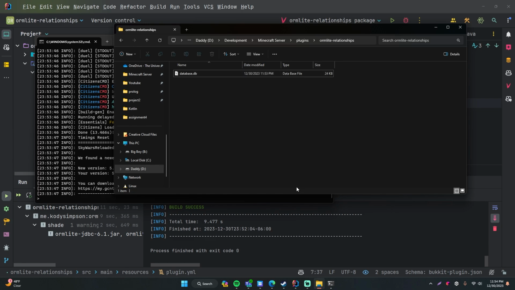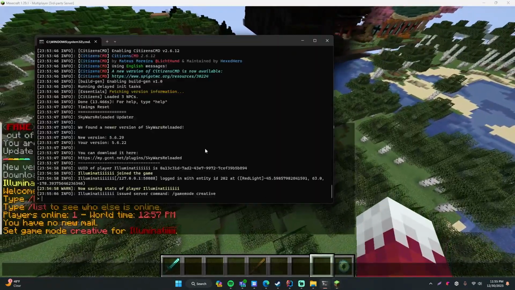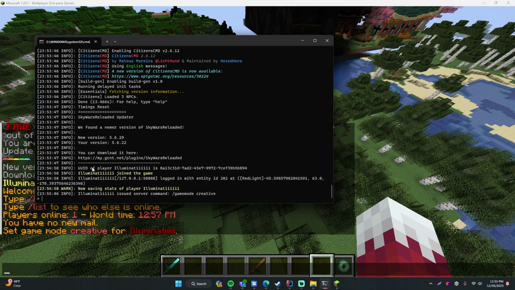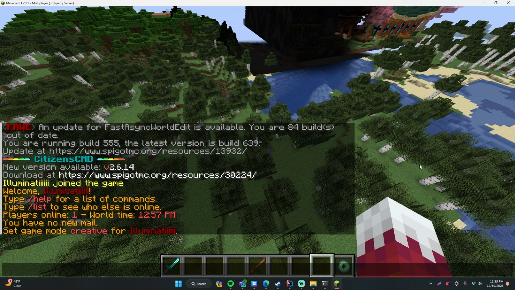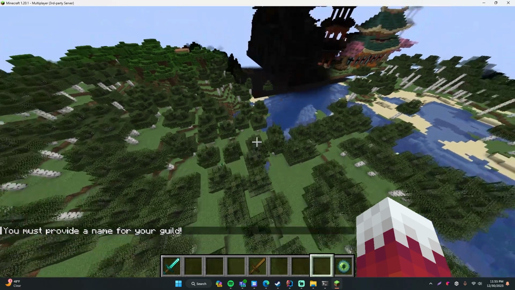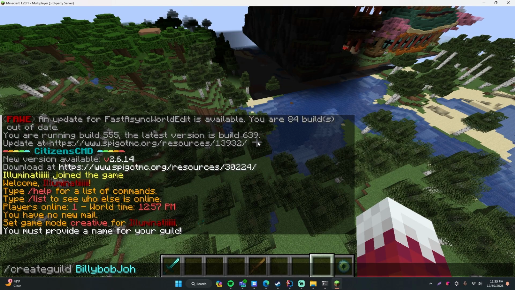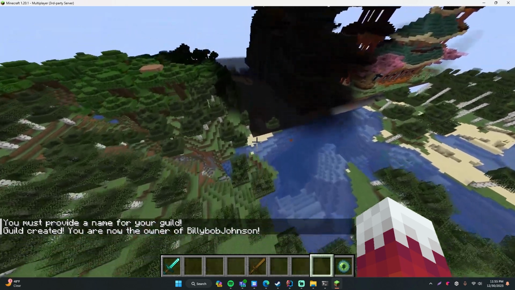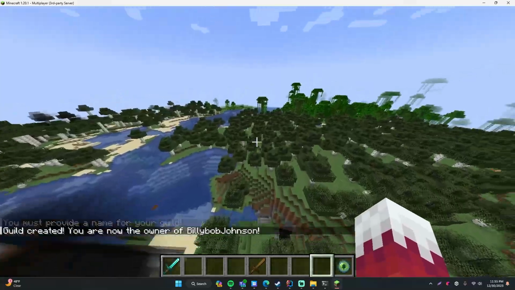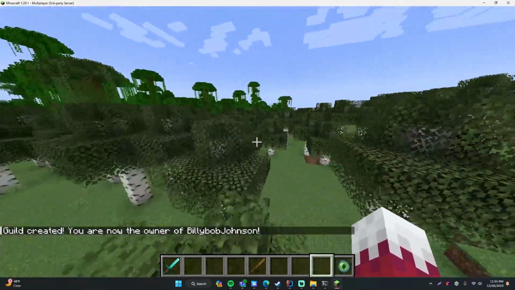And so let's go ahead and join the server now and see if it works. All right, I'm on the server now, so it hopefully should have created a new guild player for us in the database. We can also do /create guild, and let's see what happens. So it says you must provide a name. Great. We'll say Billy Bob Johnson. It says guild created. You are now the owner of Billy Bob Johnson. So no errors. This means that it must have created the guild in the database.